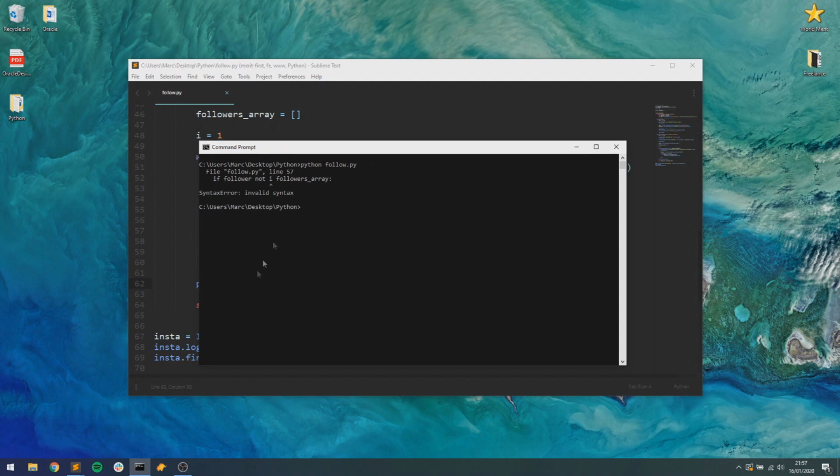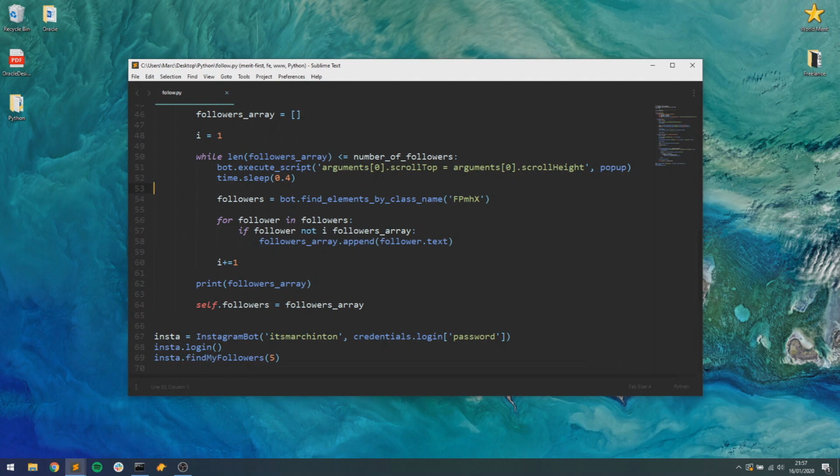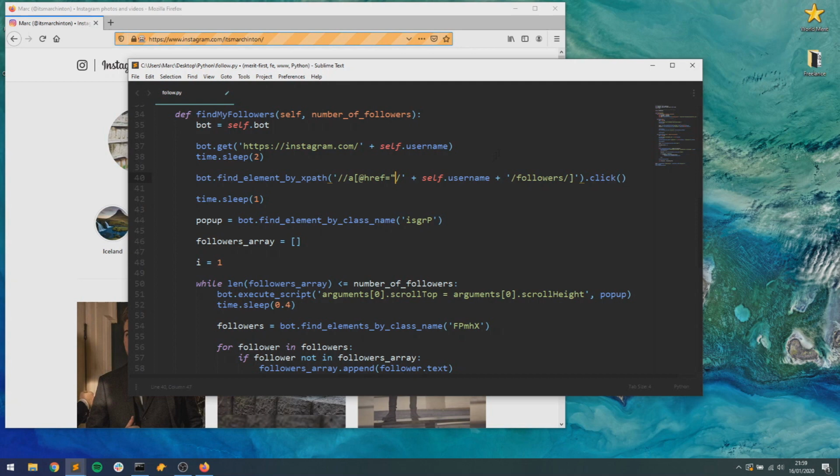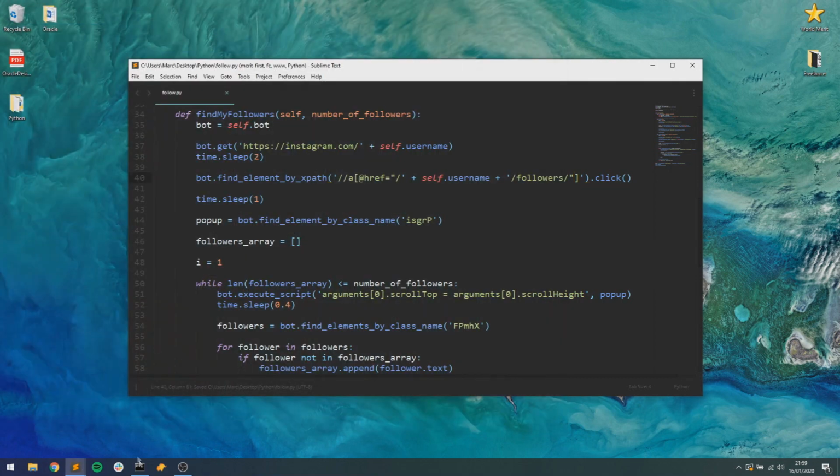Okay, and we can see that "if follower not in followers array", we've got an error on line 57. I obviously meant to type in followers array. That was my bad. If you caught that, leave a comment. And then we can run it now. I need to wrap this in quotation marks. Again, this is just trial and error. We can run this back.